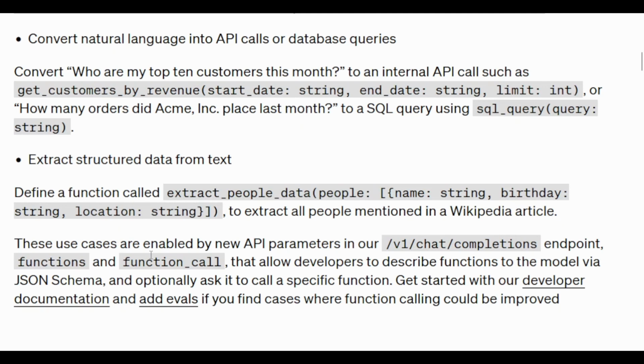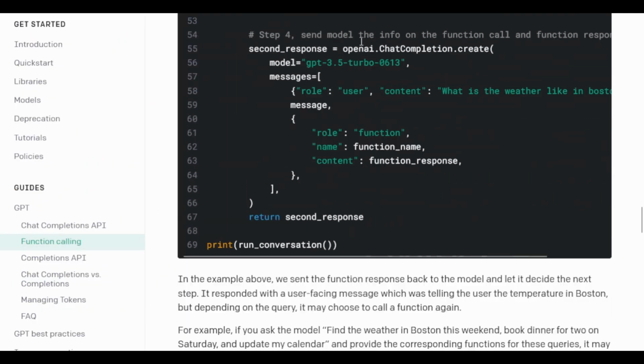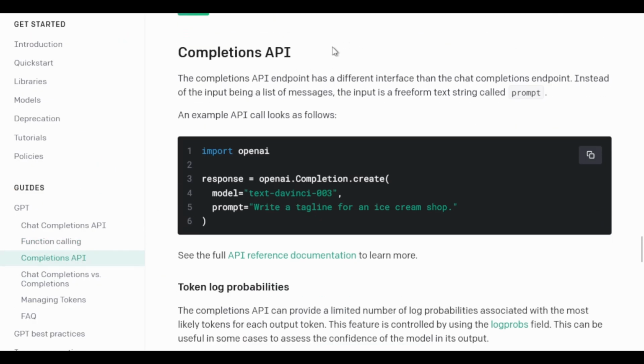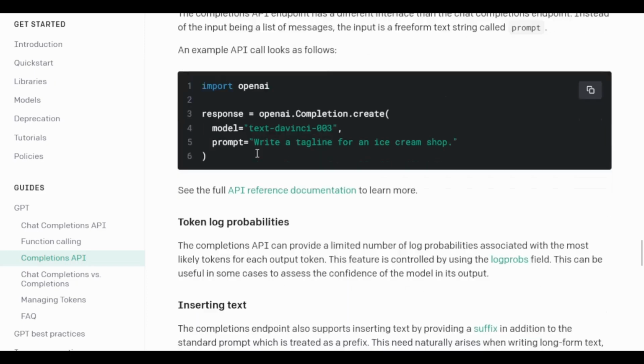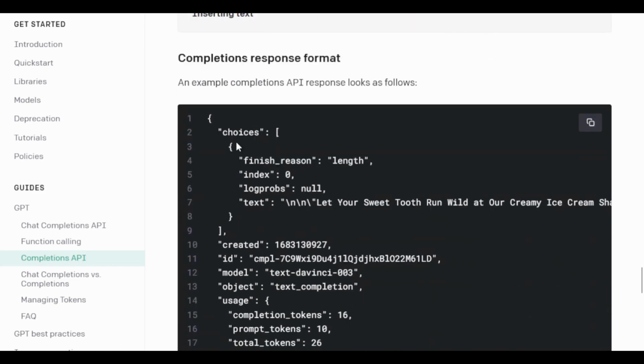And so they say these use cases are enabled by the new API parameters in our v1/chat/completions endpoint, functions and function_call, that allow developers to describe functions to the model via JSON schema and optionally ask it to call a specific function. And they give us more information on how to get started with the developer documentation and the added evals, which are these documents here, which will show you in detail how to call the API and how to use the function calls using examples.